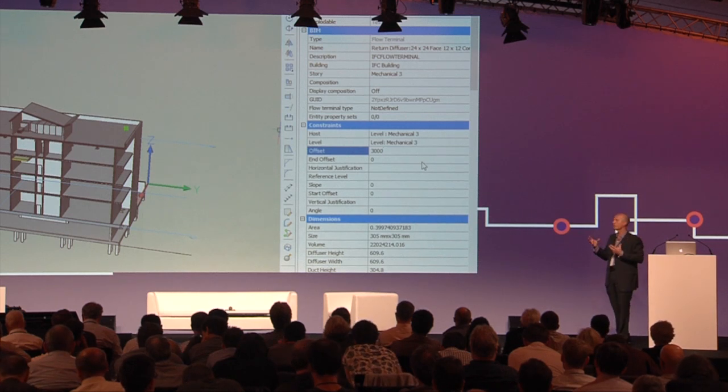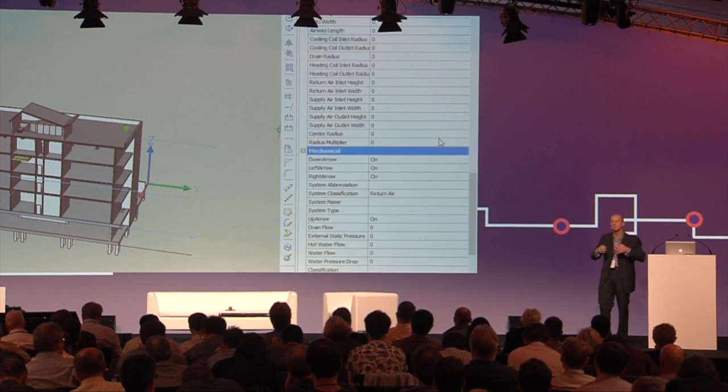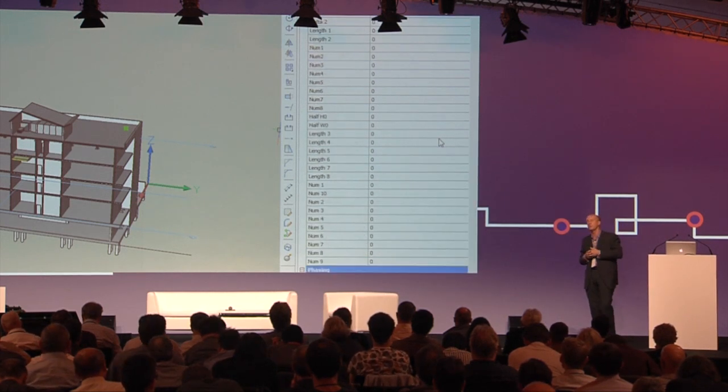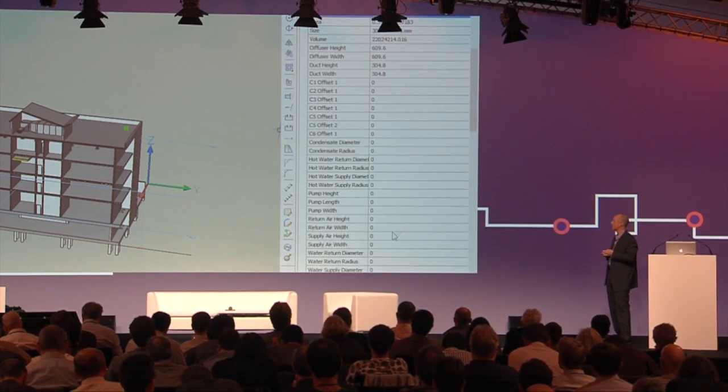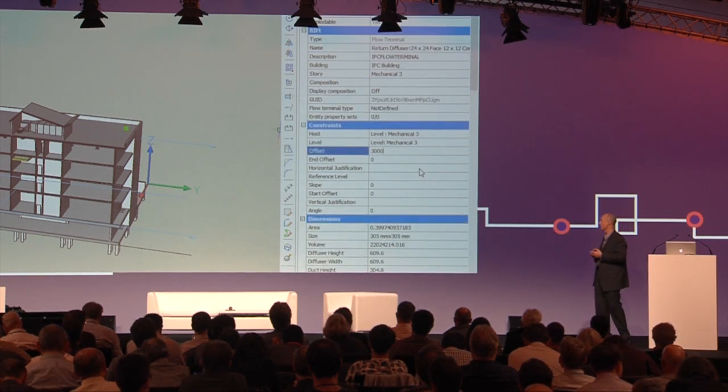Now, there are a lot of other categories and more properties that have been added with the improved IFC components. So again, it's an opportunity for a lot more data to be associated with the model.